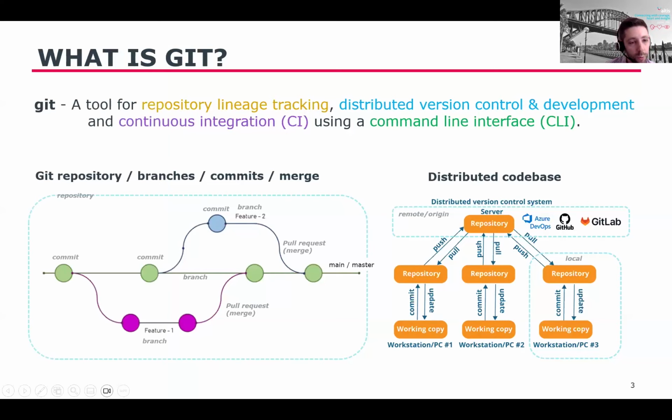So I guess what is Git? Maybe that's probably the best way to start things off. The way I would define Git is it's a tool for repository lineage tracking, distributed version control and development, continuous integration, using a command line interface. That's understandably a bit of a mouthful, but let me walk through each of these step by step. So looking at the picture on the left-hand side here.